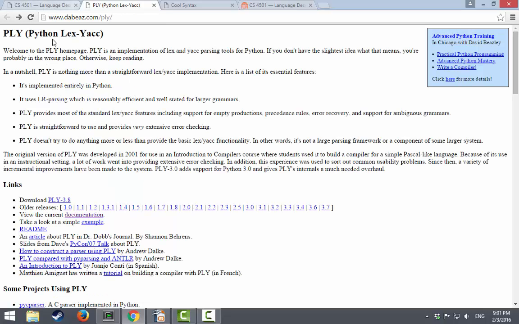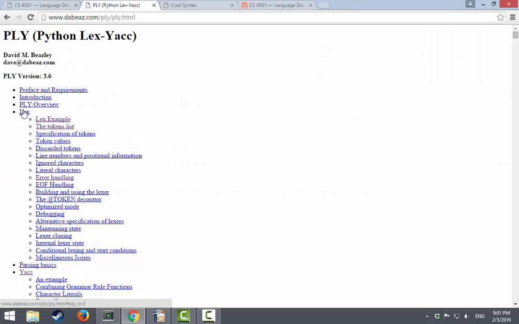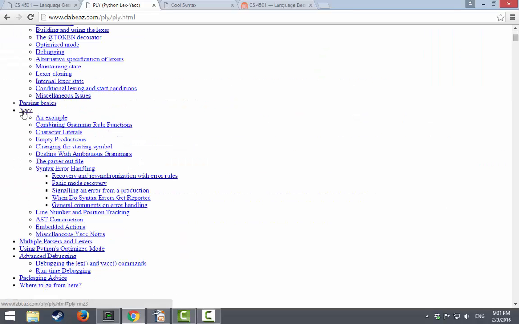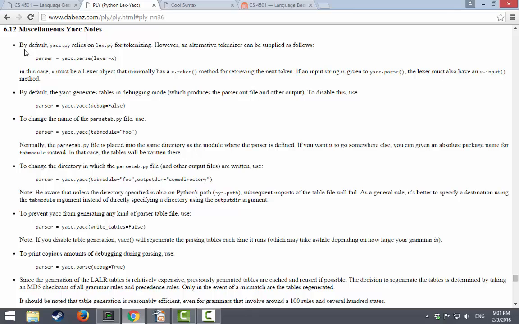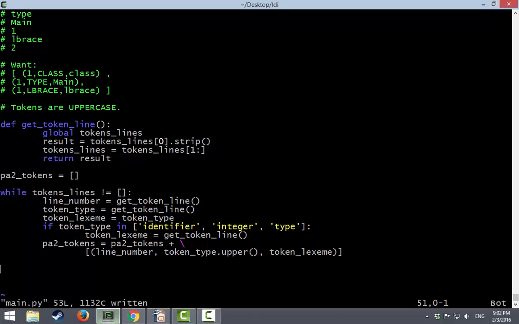How did I get here? Just from the PLY webpage, which is linked. And we take a look at the documentation, and not Lex, but Yacc, our parser. And it turns out down around near miscellaneous Yacc notes, they notice by default they rely on their own internal lexer for tokenizing. However, you can supply any alternate tokenizer you want, like the PA2 tokens, that's what we want. But you have to have some sort of lexer object that has a token method. All right. I can do that. So I need a lexer object.